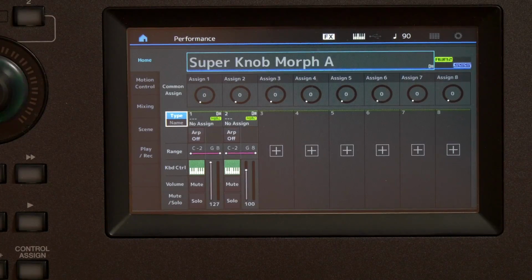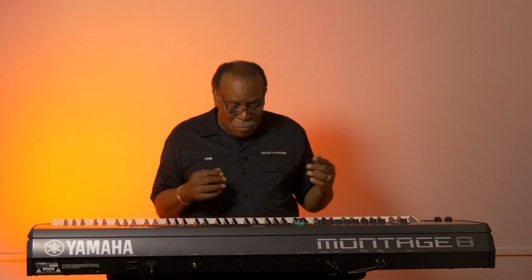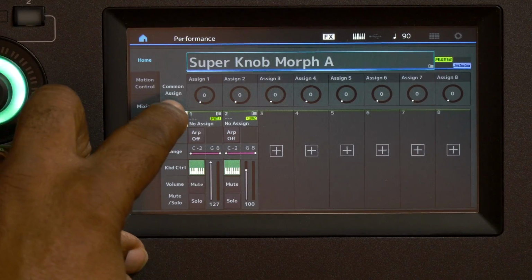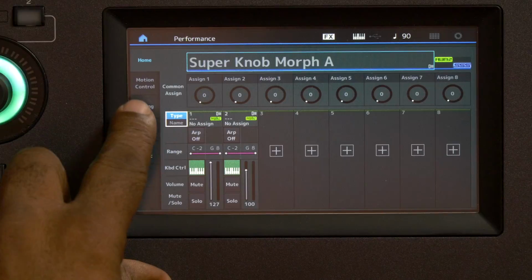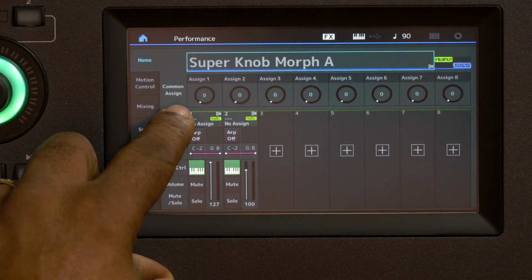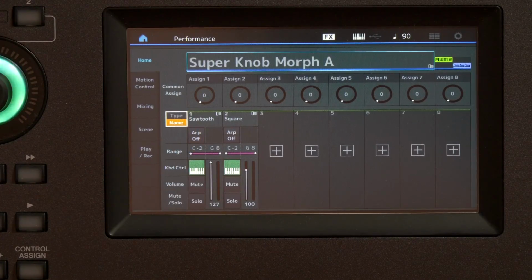Remember, you can have up to 8 parts under keyboard control and 16 parts total, and you can have this kind of control amongst the parts. So here you have a button on the screen that says type name. I'm going to touch that so you can see here that I've named these two things sawtooth and square. So one of the waves is a sawtooth wave.